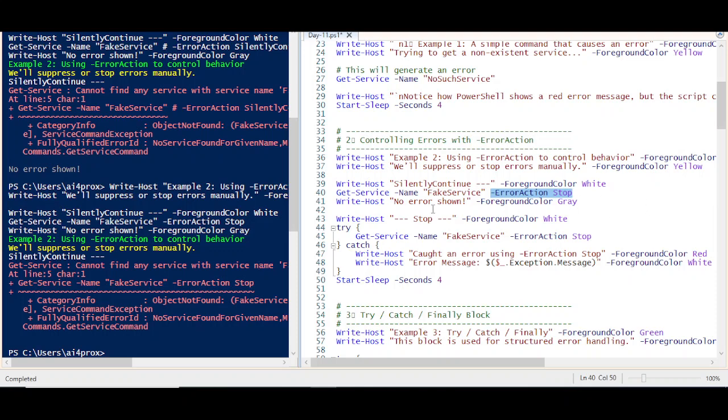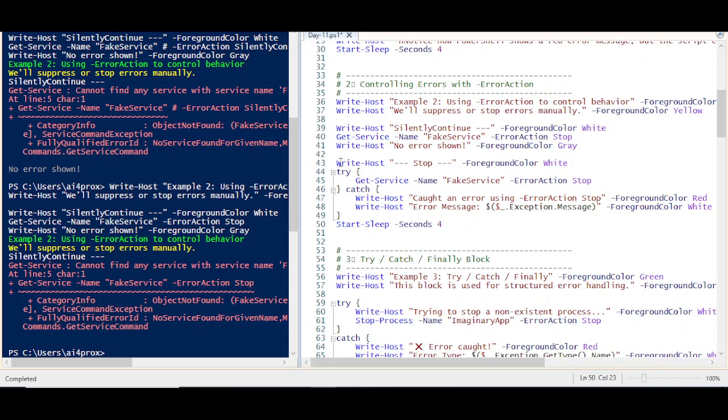And what will I do when I'm stopping the script? That we will see in the next session when we are handling the error. This part is very important. How can I handle that error? I'm saying ErrorAction Stop on this one.